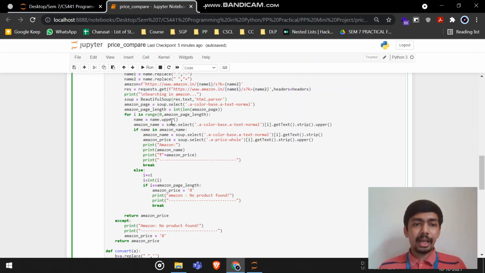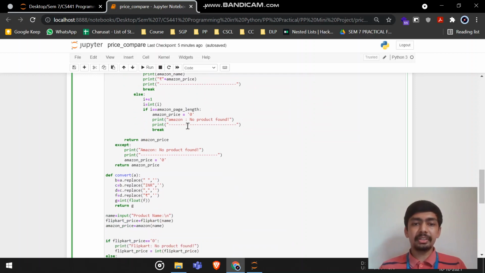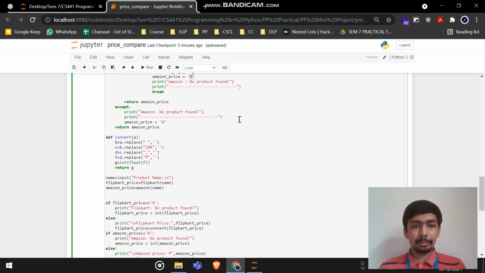Then I match the product name which the user has entered with the response received from Amazon. If it is matched, then it will return that name and the price of that product. And if the price is 0, then it shows no product found in Amazon.